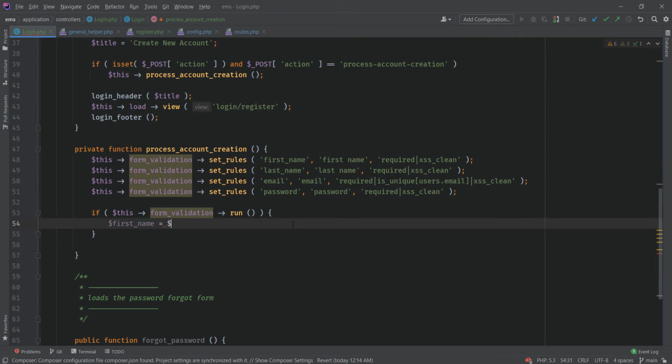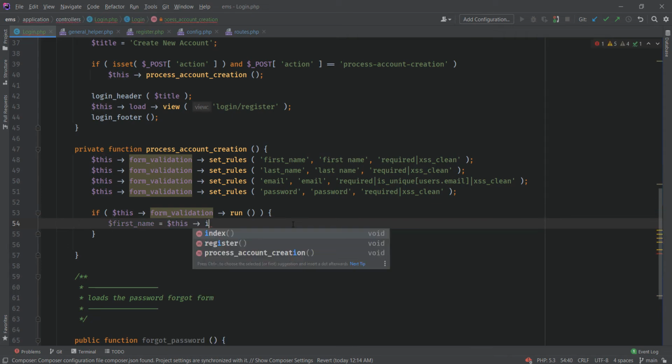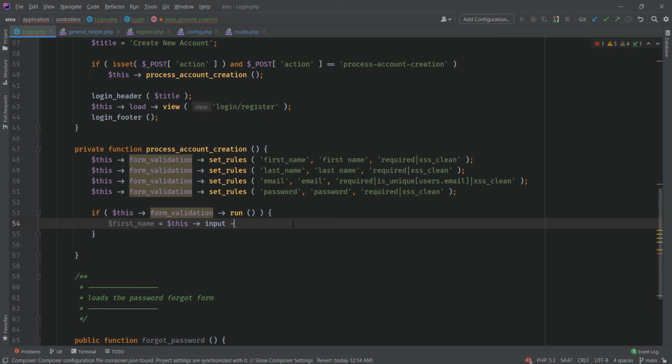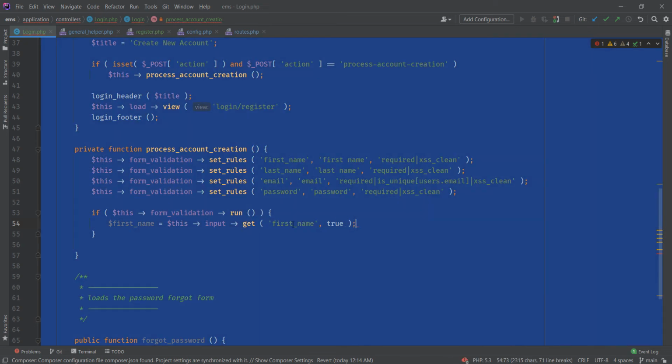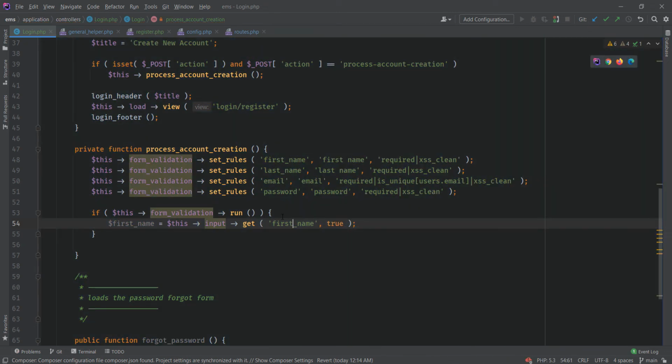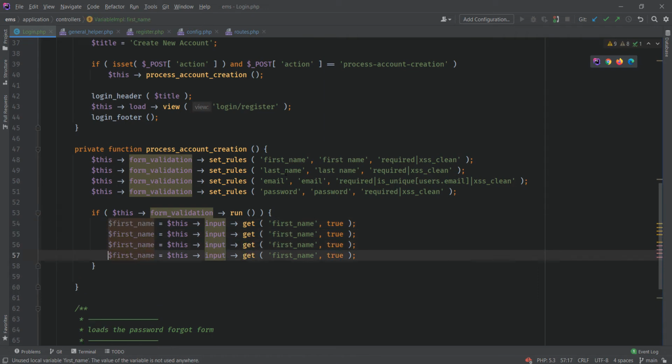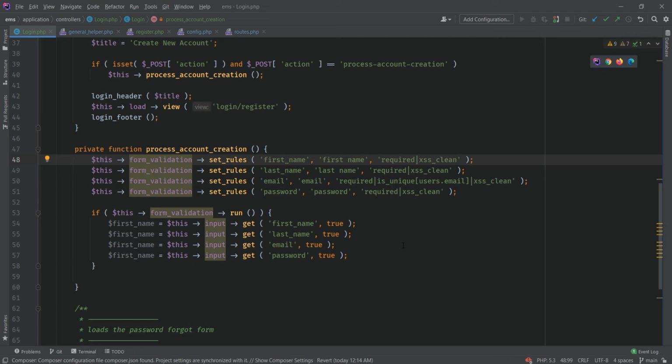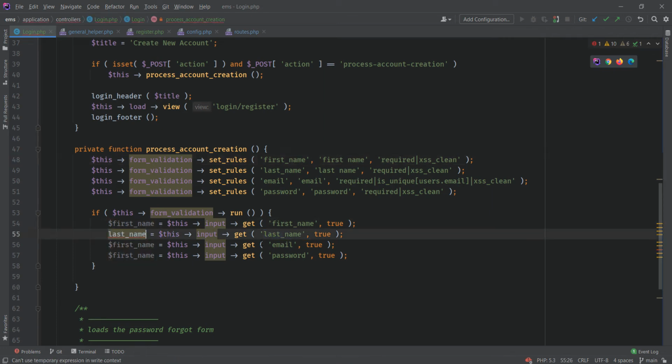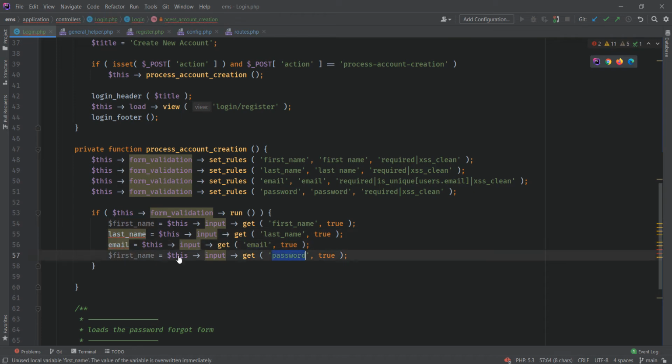So the first name is $this->input->post('first_name'), and then the true variable is basically this will filter the input field for any cross site scripting issues. So we are filtering the input field twice to make sure everything is clean to go into the database. First name, then last name, email, and password.